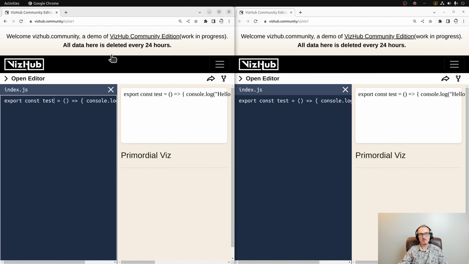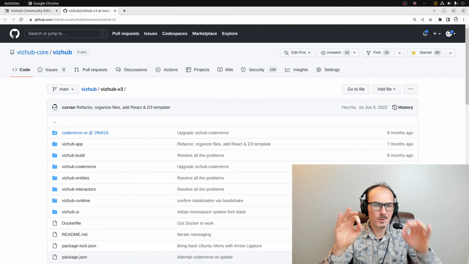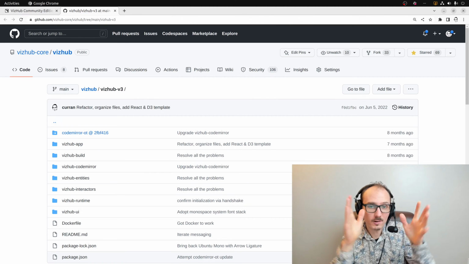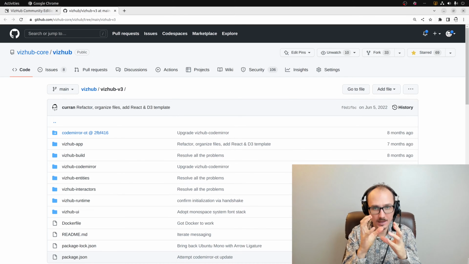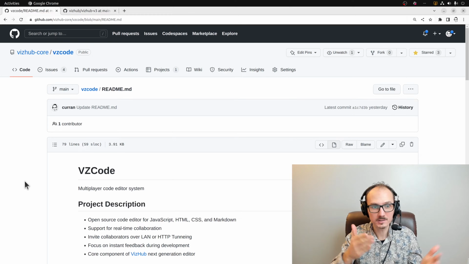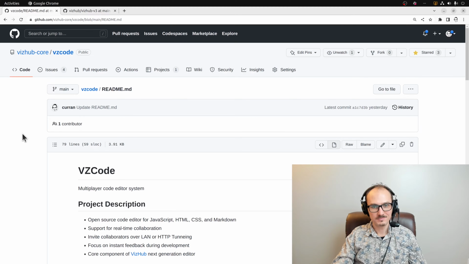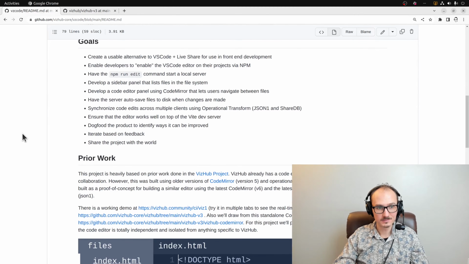This prototype is open source under the VizHub v3 directory. So what I want to do is use that as a reference implementation and pull out just the editor pieces and put that into this brand new project called VZCode. Here's how I'd like it to work for the first iteration.